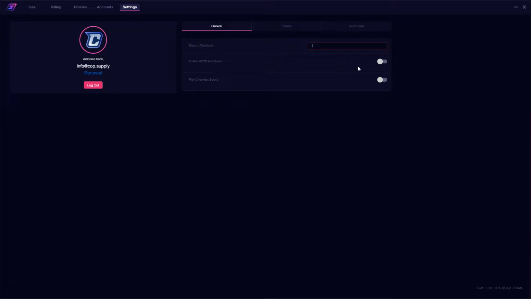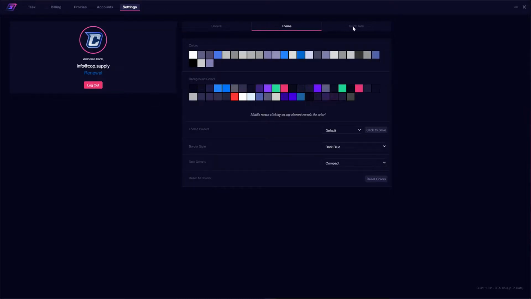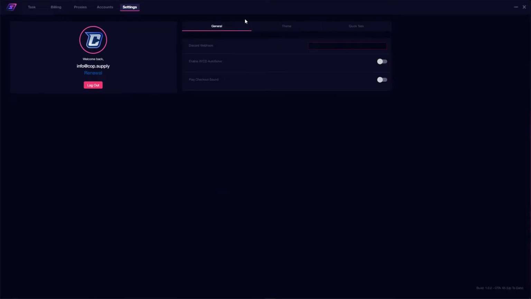We're going to start on the settings page. When you come over to settings, it'll show your avatar based on the Discord link to the key. It says welcome back, the user, the type of key you have, and you have the logout button. You have general, theme, and quick task. This is all within the settings. In the general section, you can configure the Discord webhook. You can enable autosave by enabling it like that, and obviously options will pop up. You can also play the checkout sound if you want to do that.